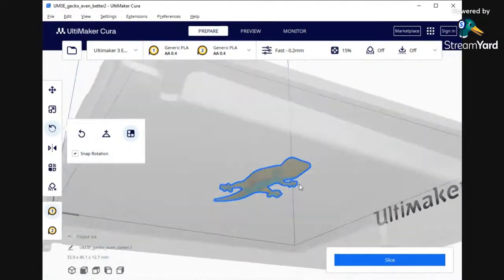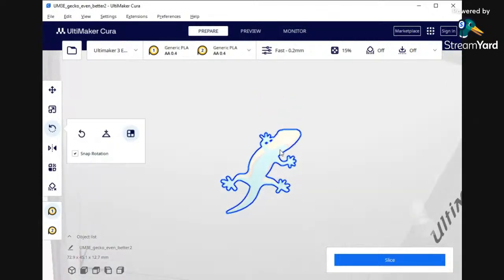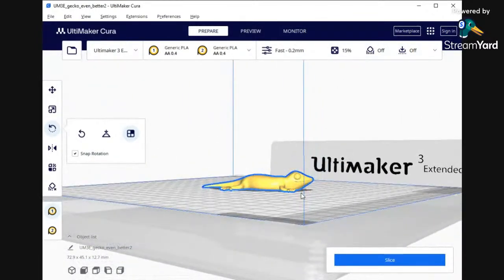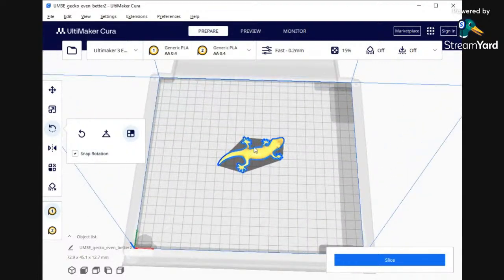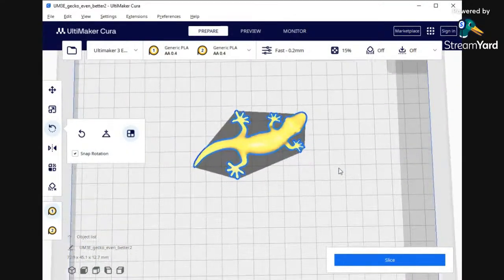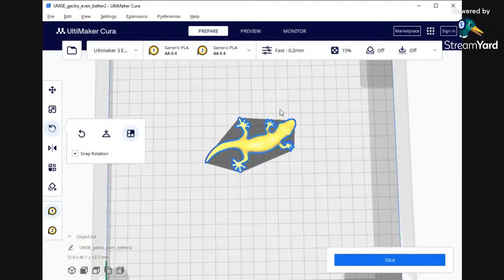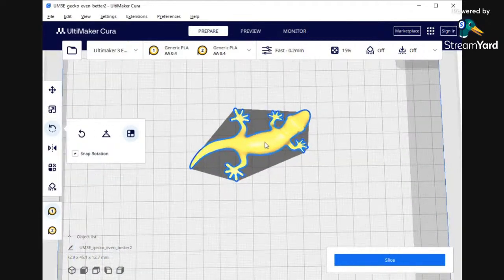If I print it, the only parts of it which are likely to cause a problem for printing are possibly the underside of its face. Although even that, it can probably print without too much difficulty, but to be on the safe side, I might put some supports underneath there. If I'm happy with the size that it's printing at, I can stick to that.